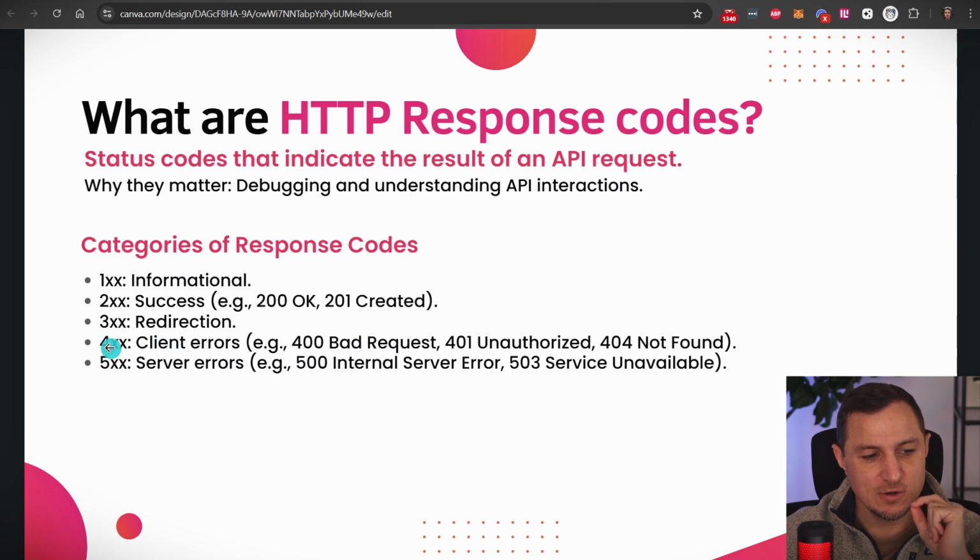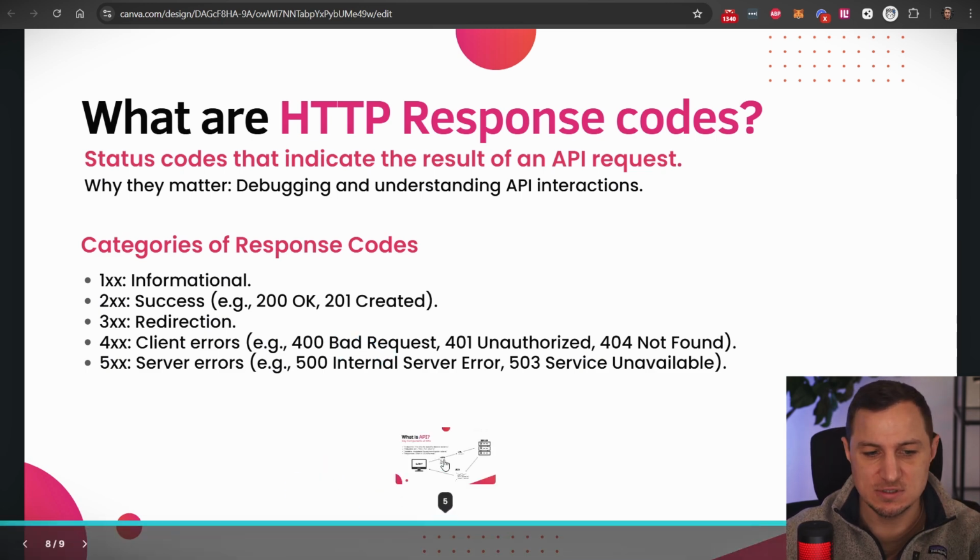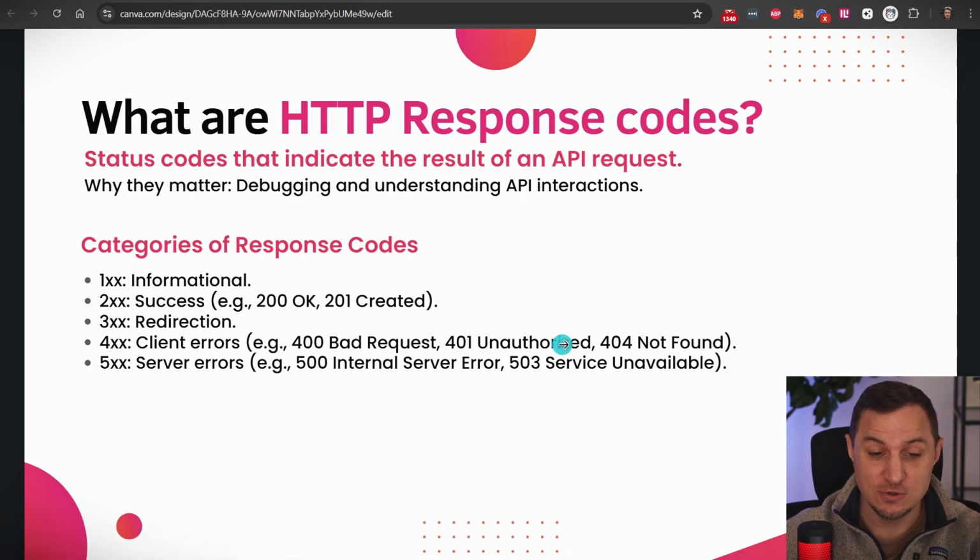Then you have the error codes, which are client error codes and server error codes. Client error codes start with a 4 and server error codes start with a 5. The most common client error codes are 400, which is a bad request. So you're trying to access something that doesn't exist. 401 is you're trying to access something you're not authorized for. 404 means this item that you're trying to access just isn't there. So it just doesn't exist.